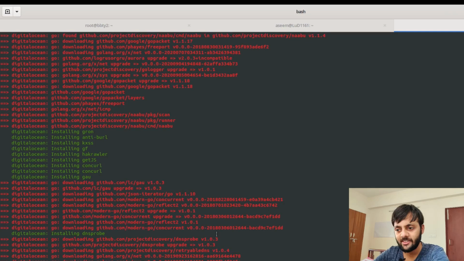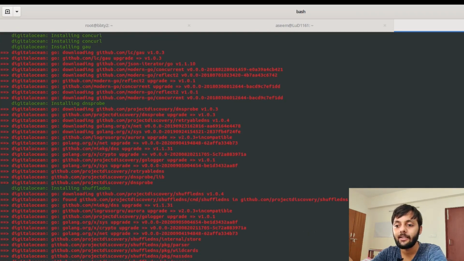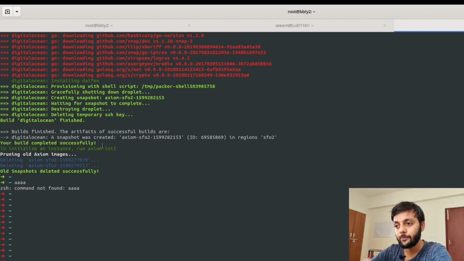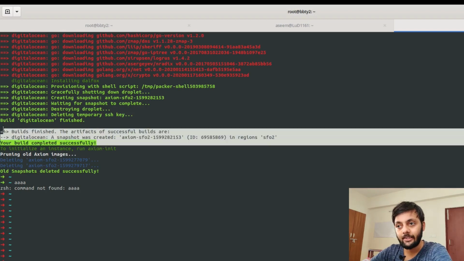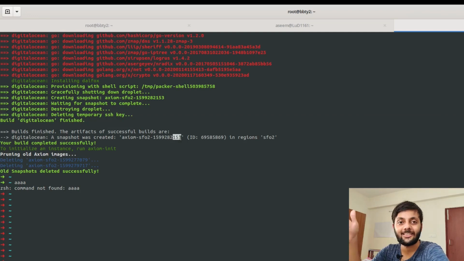Let's see if the instance has already started. You could see that it's still taking time, and I'm just pausing this video. Once this gets completed, I would show you how you could continue with instantiating your first instance. So you could see that finally it has completed. Build DigitalOcean finished, and here a new image is there. 153, and this is the ID of that. I've been pressing A and enter so that the SSH terminal session does not stop. So I would suggest that you do this.